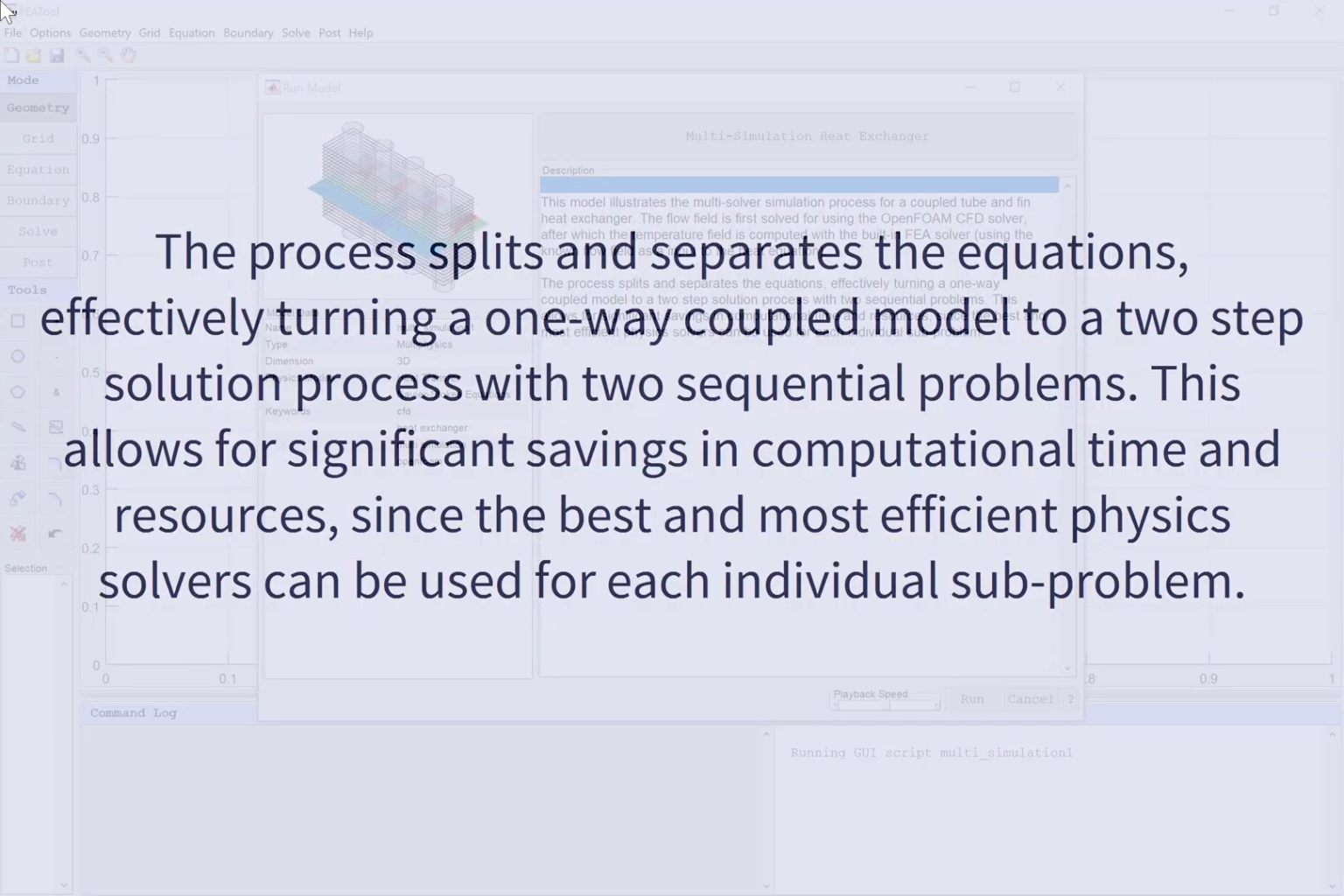The process splits and separates the equations, effectively turning a one-way coupled model into a two-step solution process with two sequential problems. This allows for significant savings in computational time and resources, since the best and most efficient physics solvers can be used for each individual subproblem.